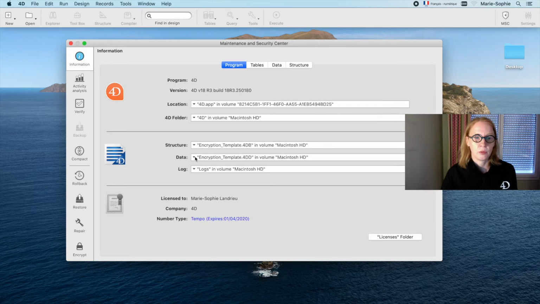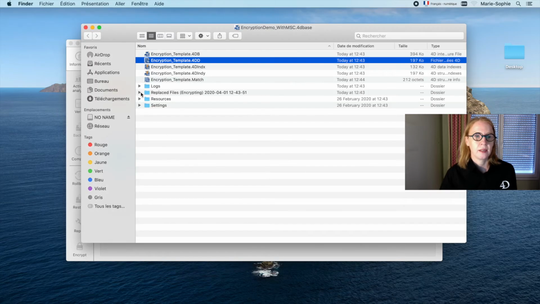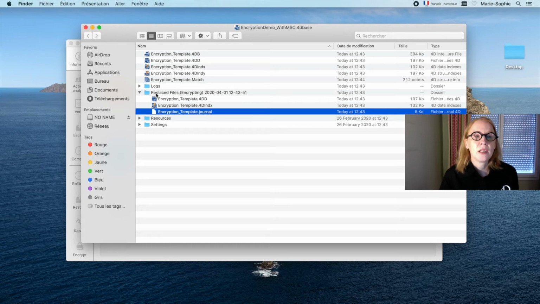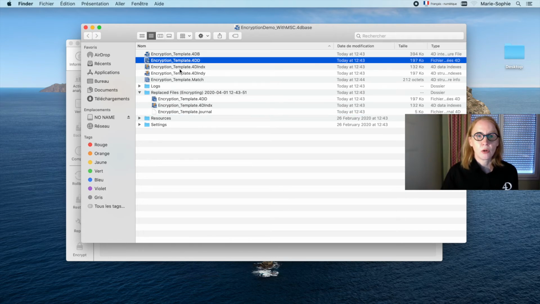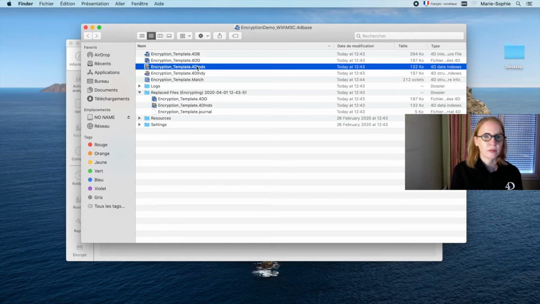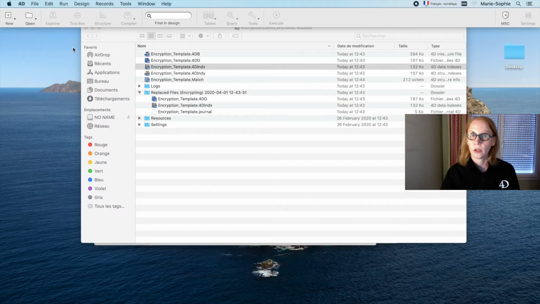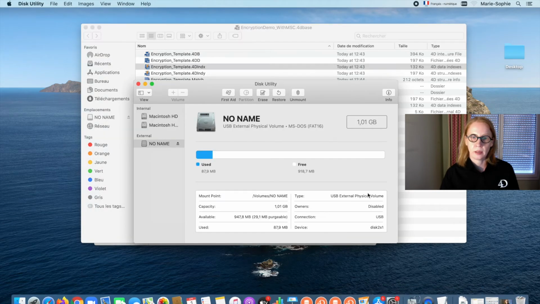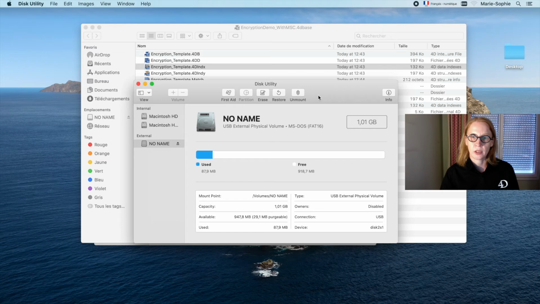And now let's have a look at the database itself. Here, original files have been saved in this folder named Replace File Encrypting with the date. And here we have the encrypted data file and the encrypted index file. And we have no journal here. We will be asked to create a new journal when we open the database. So now let's start working with our new encrypted database. So I quit 4D here and I unmount the flash drive.